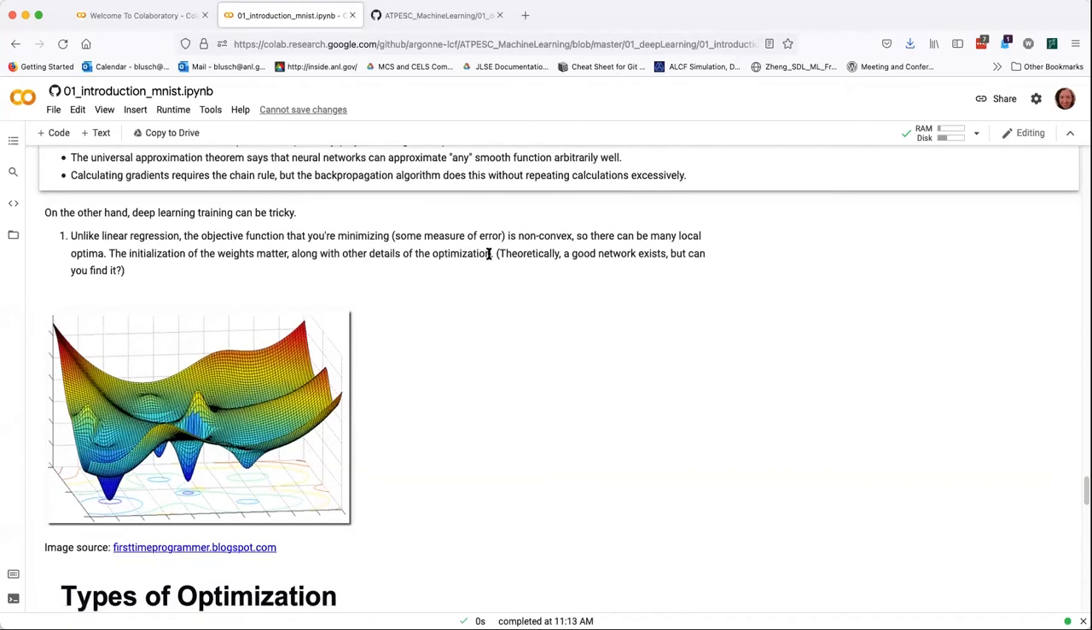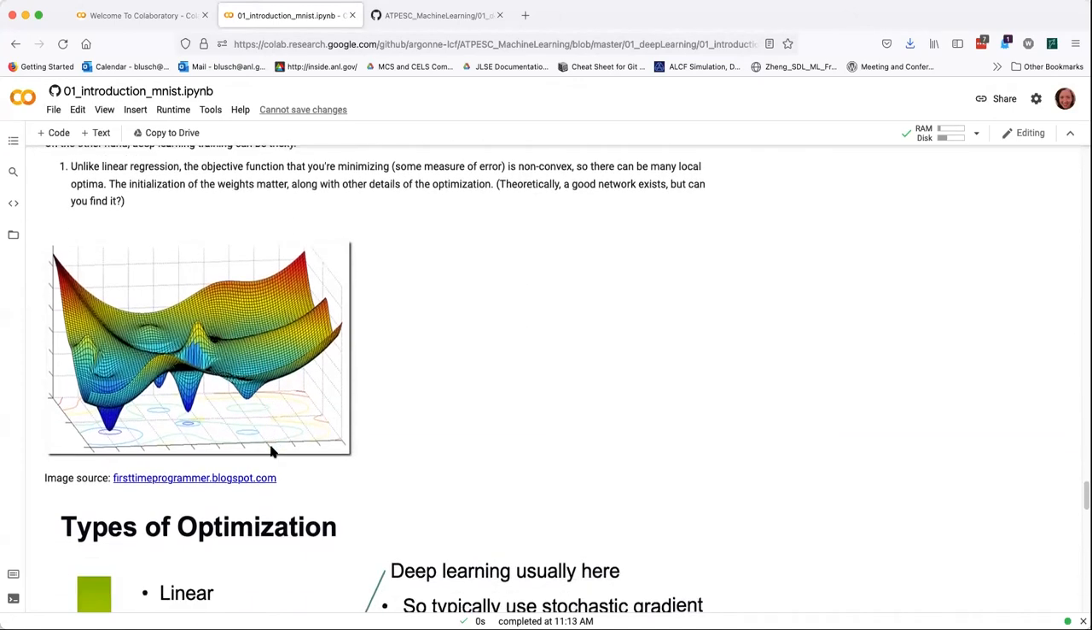So that means that how you initialize your neural network matters, and the details of how you do the optimization matter. And so I think of this as, from the theory, we know there is a good neural network for your data, assuming your data is reasonably nice, but we need the optimization to actually find that good network, not get stuck in one of these other spots.